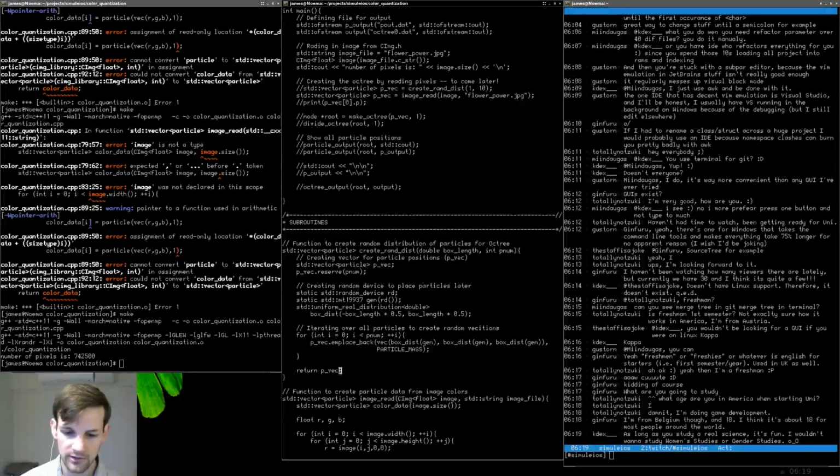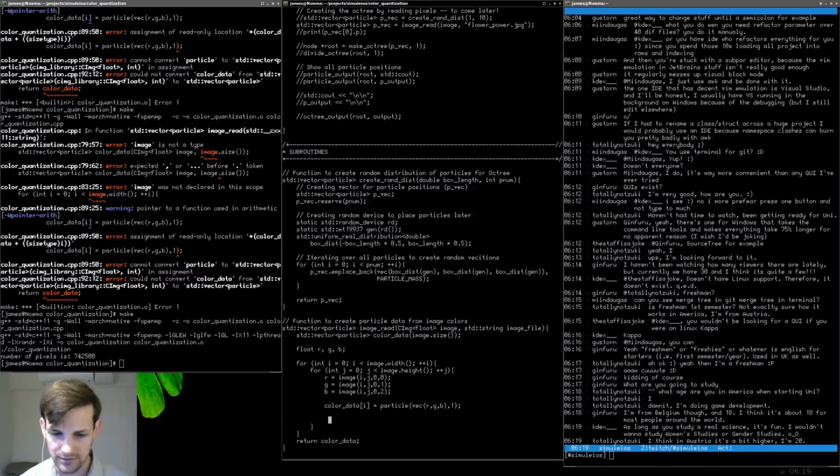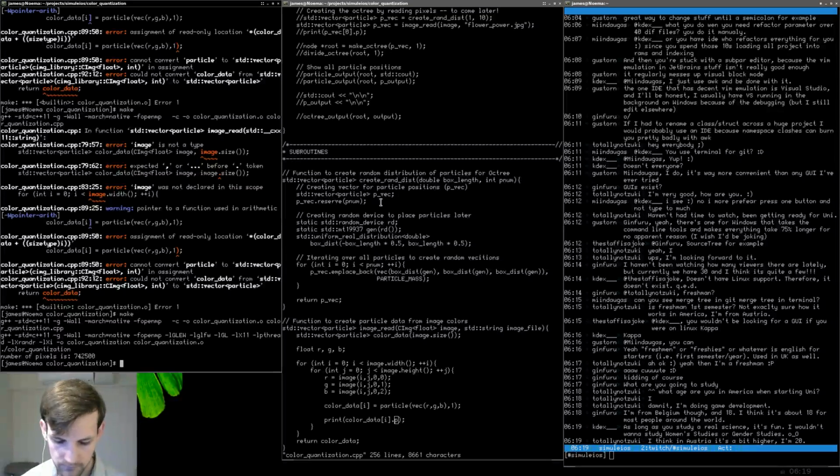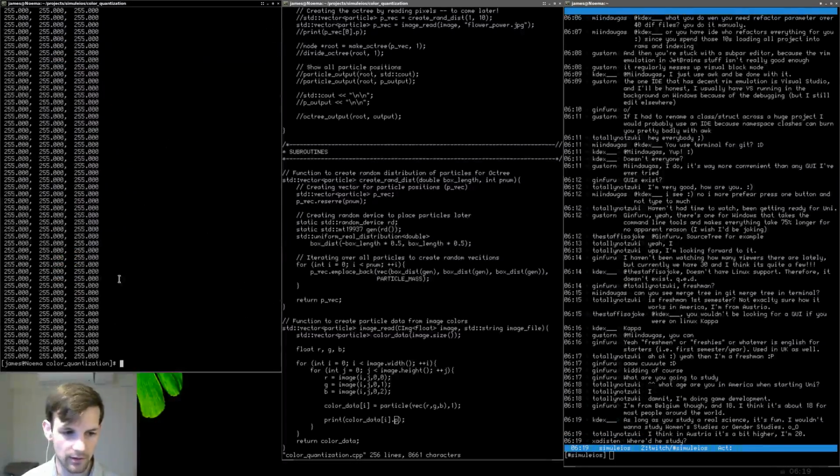So what I want to do now is output something here. I want to make sure all the color data is being read in appropriately. So let me do this. I'm going to print color data of I, which should be particle data, so this should be allowed. Oh, I'm sorry, dot P. Let's go here. Make that. Give it a second. It's doing something. Ah, there we go. All the data.